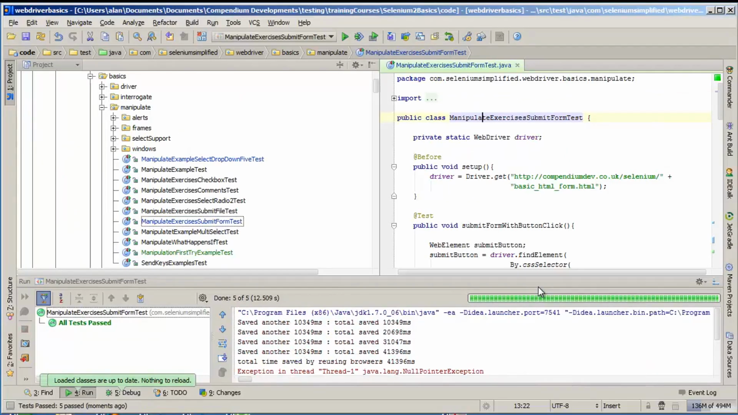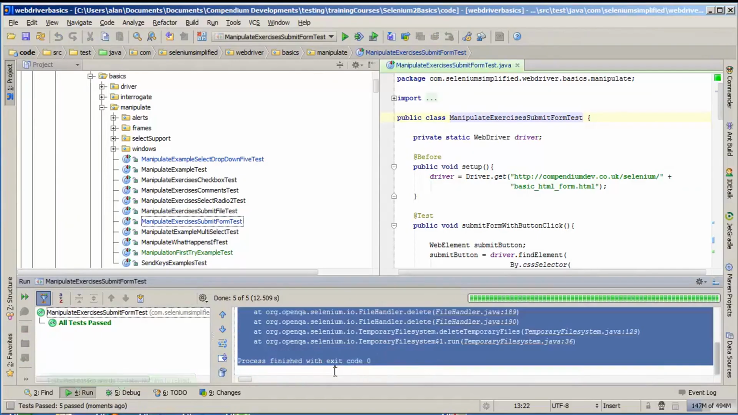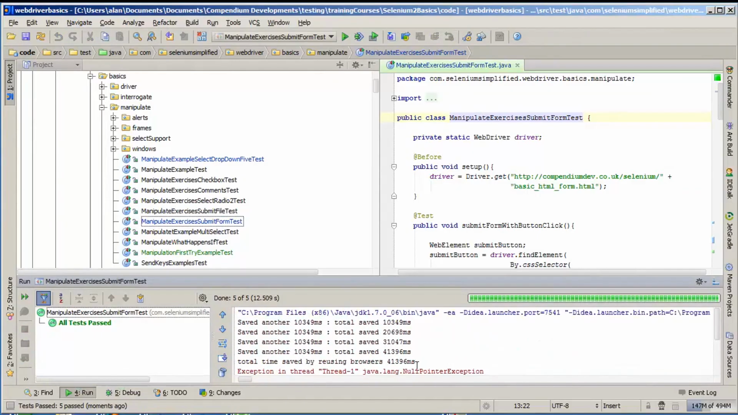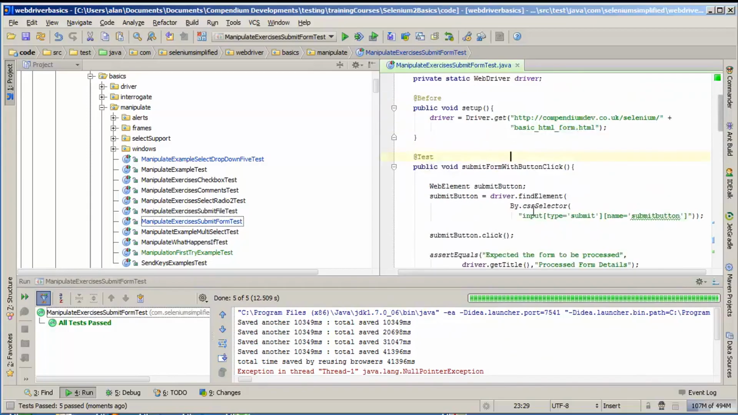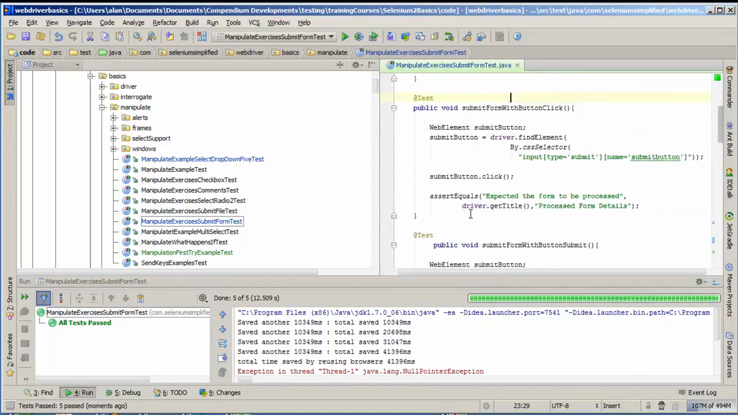Hooray! There we go. I'm ignoring this because that's related to the file handling cleanup that happens at the end. All the tests passed. I hope yours did too. If you had any issues, feel free to look at the source code and see what I did differently.